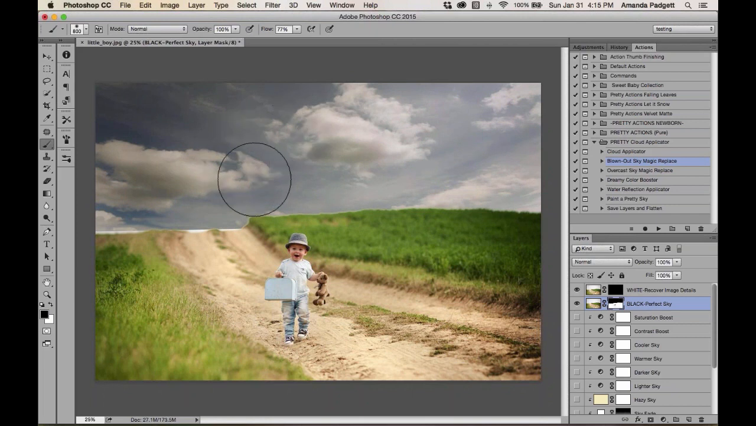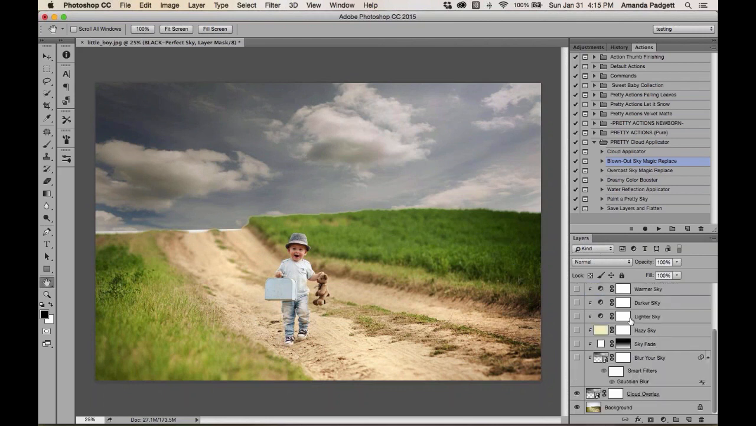Now, I made a purposeful mistake so that you could see how you can go back and fix it. Look, my sky right here, I got a straight line edge because that's where the bottom of my overlay is, because I didn't make sure it covered all of the sky that I wanted to replace. And this happens in real life. I made the mistake yesterday. So I wanted to show it so that you know how to fix that.